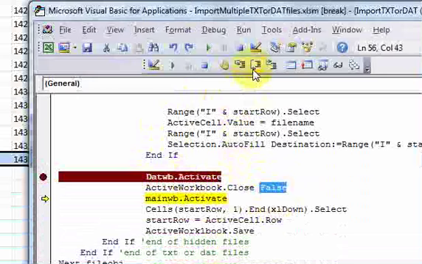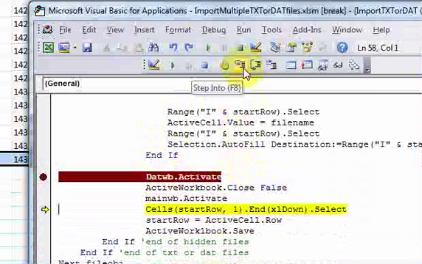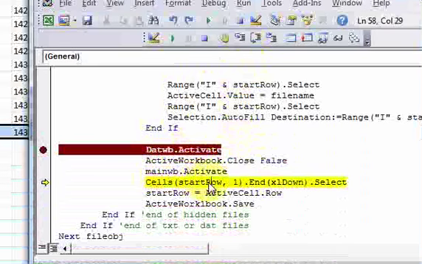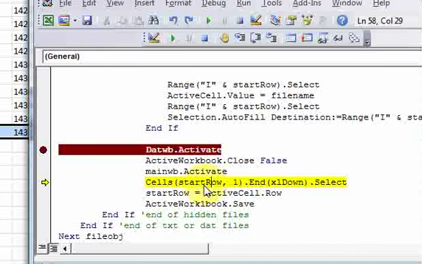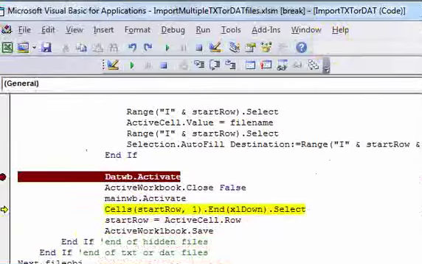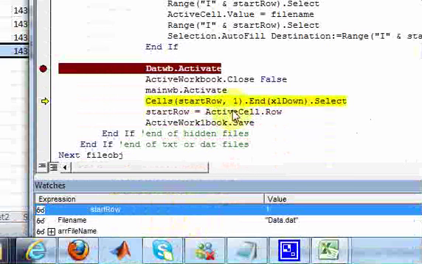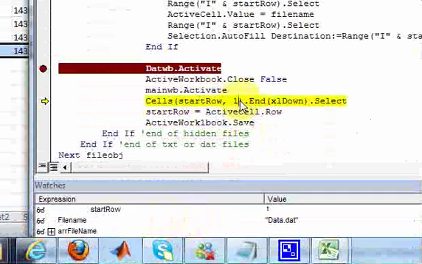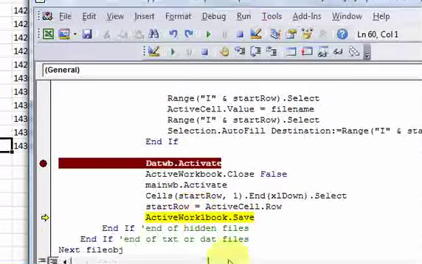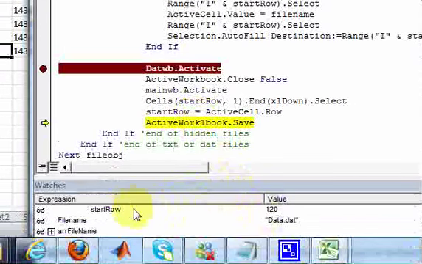Then we go back to the main workbook, and we need to find a new start row. So we go to the old start row, here's the old start row. If I put a watch on this, it has 1, right? That's because start row was 1. And what we do is we go to cells 1, 1, and we go down as far as we can. That gives us the new start row, which is 120. So now you see the start row is 120.